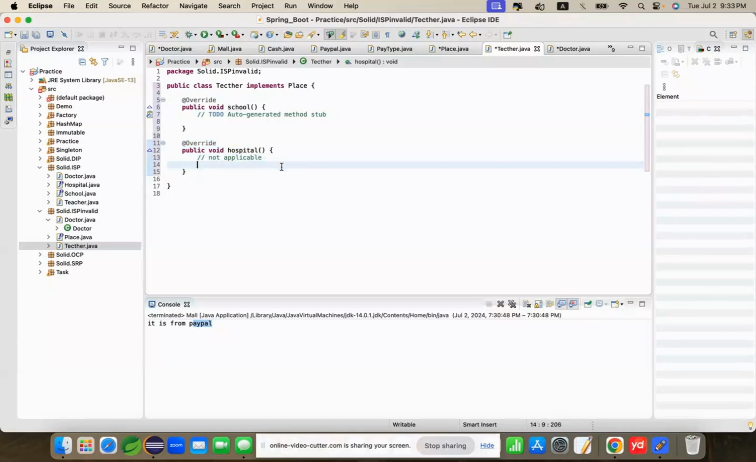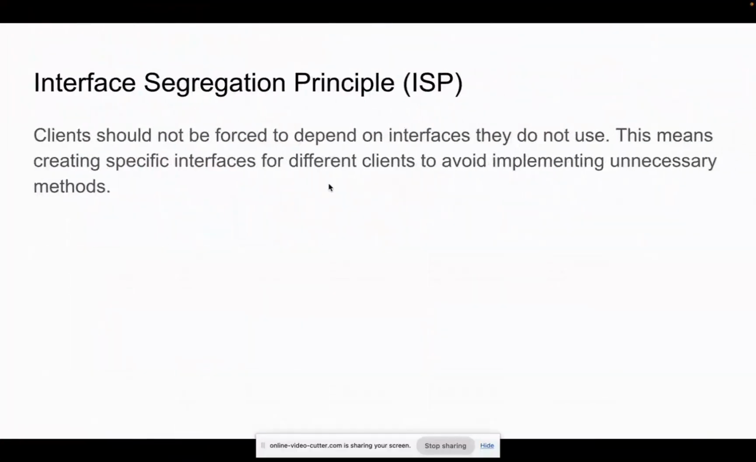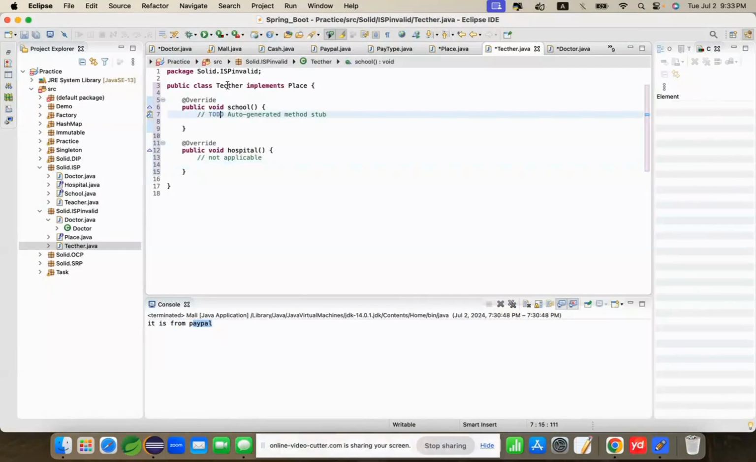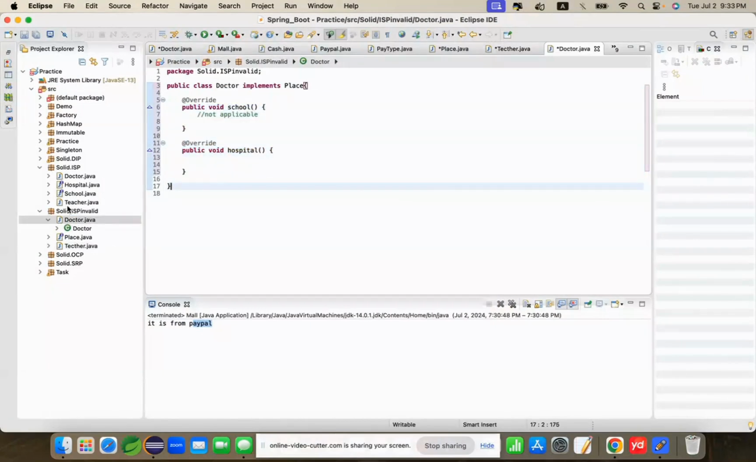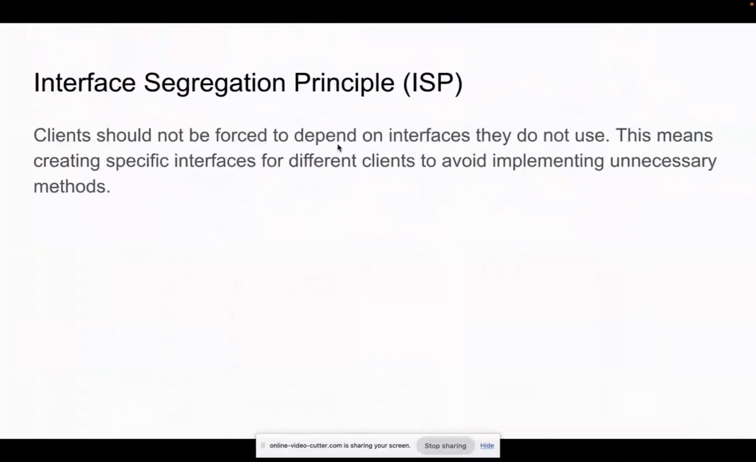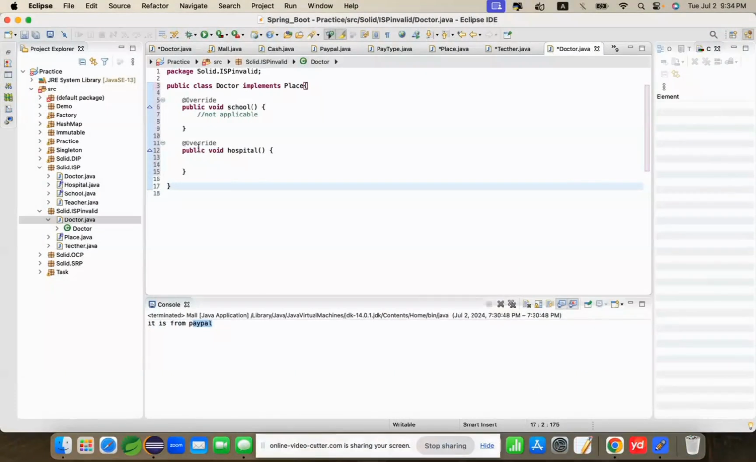Applicable, right? So you can see in the definition it says clients should not be forced to depend on interfaces they do not use. We know the teacher does not go to the hospital and the doctor does not go to the school, right? So we break the definition. Now how do we handle this?